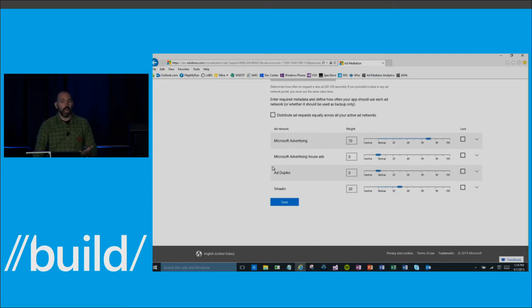Now, I've created a house campaign for this new game in Argentina. And I would actually like to make an investment and use 10% of my supply to show this cross-promotional campaign. So I'm going to change house ads. I'm going to take it all the way to 10%. And I'm going to go ahead and lock it so that I can configure the other providers without impacting that number.